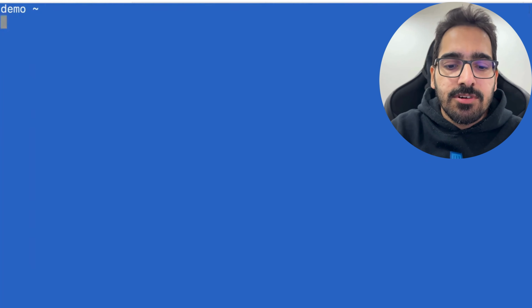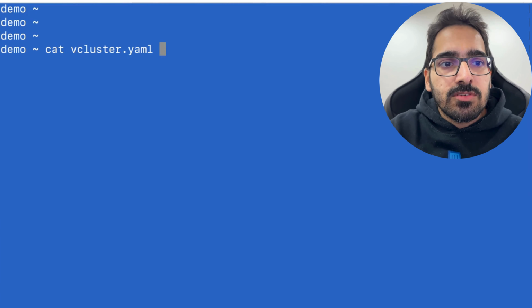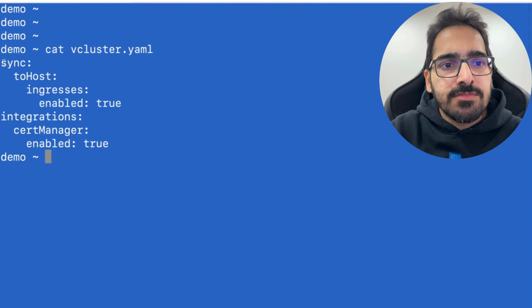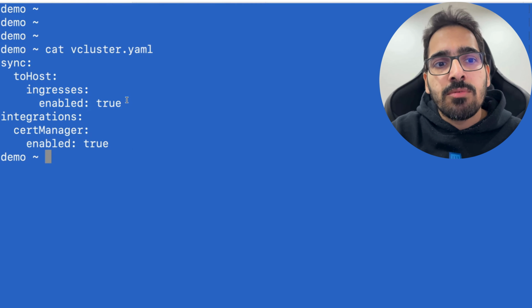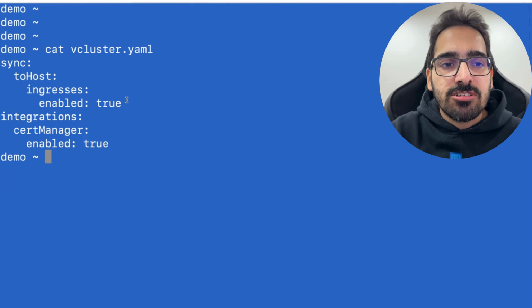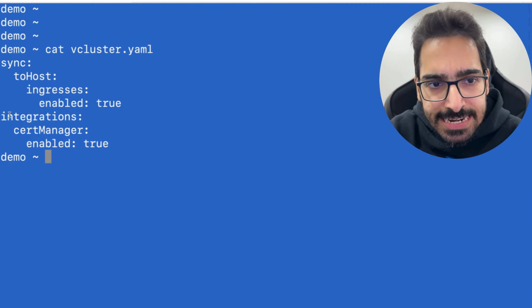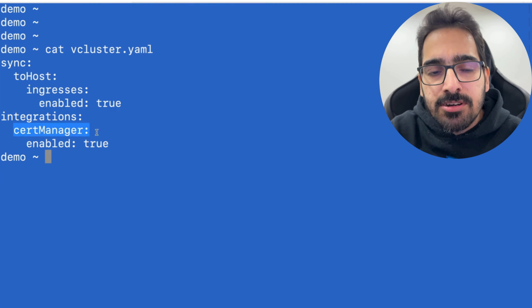Now let's create the virtual cluster. So this is the vCluster YAML. Here we want to enable the ingresses so that the ingresses from the virtual cluster to the host cluster can be synced, and we are enabling the integration. So here we are saying integrations, Cert-Manager, enabled: true.